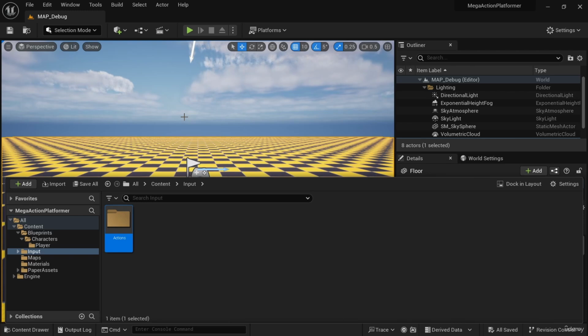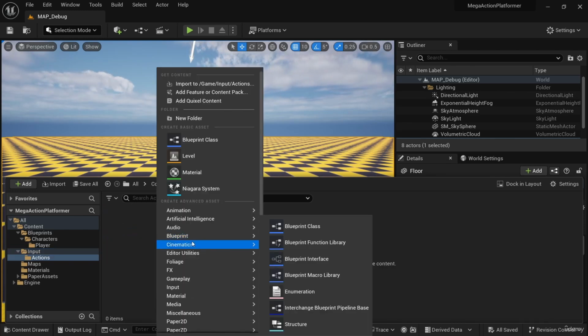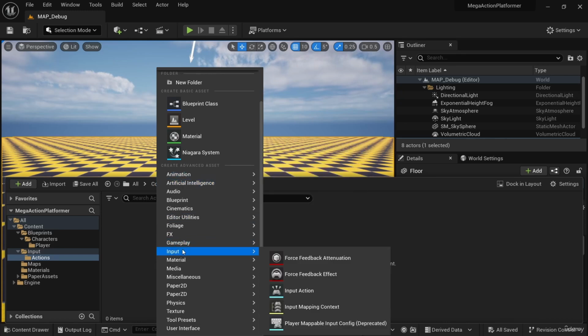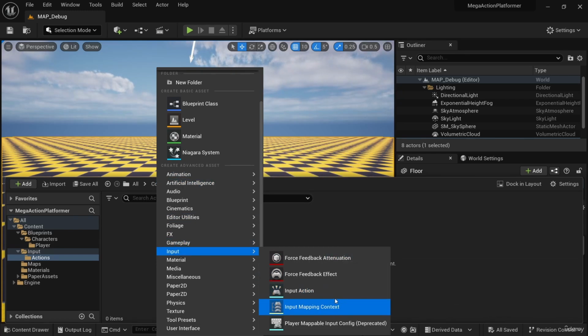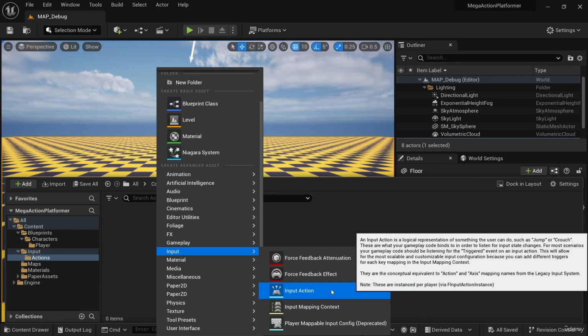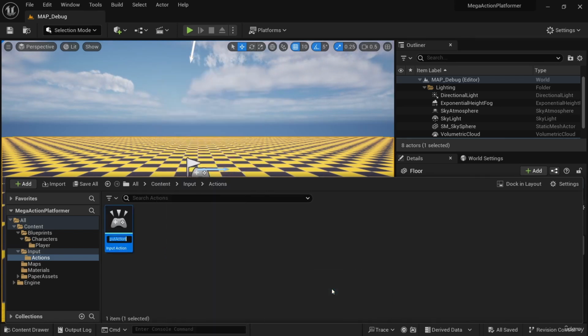And the enhanced input system basically has two different asset types. We can just go into actions here and right click, go to input, and you can see the input action and the input mapping context. These are the two asset types we're going to use to create this mapping. First, we want to have an input action, and let's just start with a simple one, just called IA for input action underscore jump.